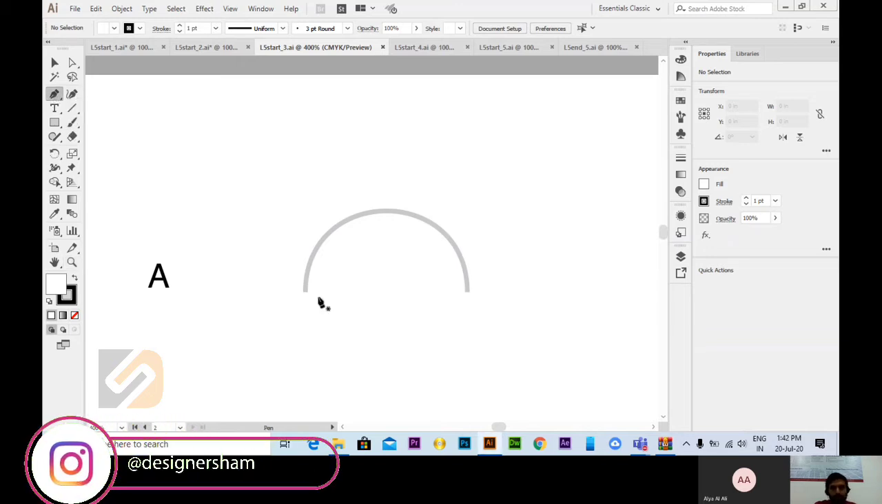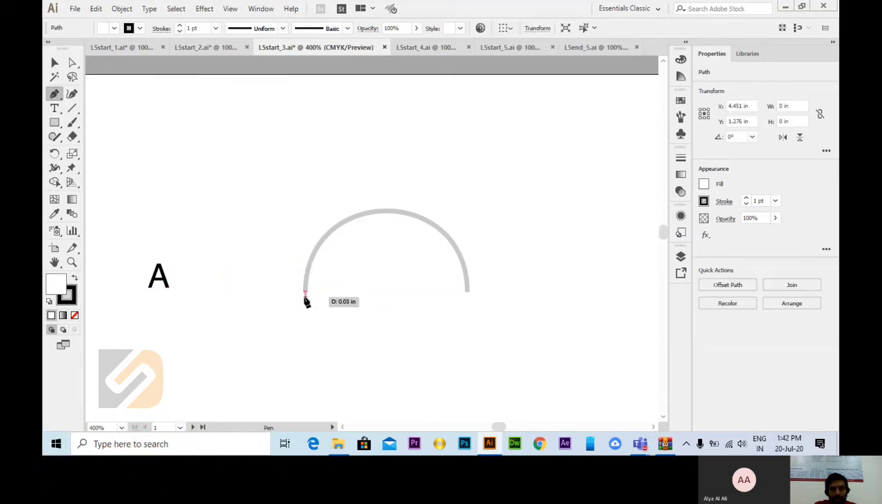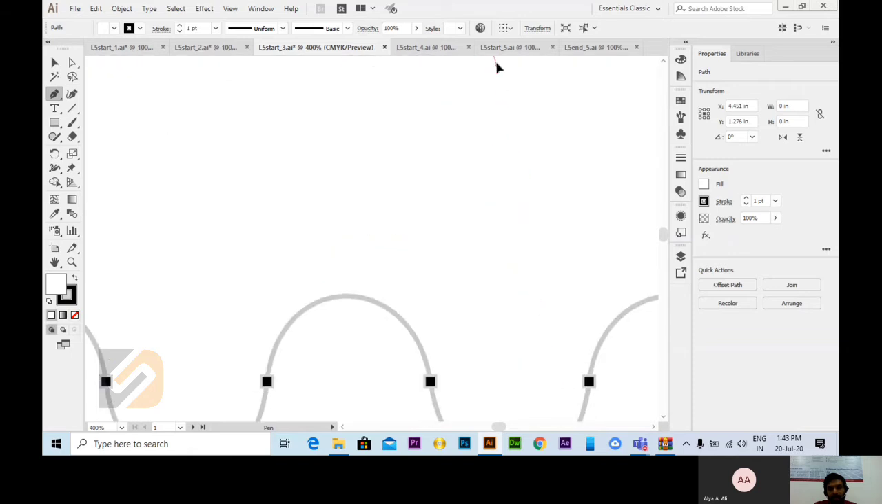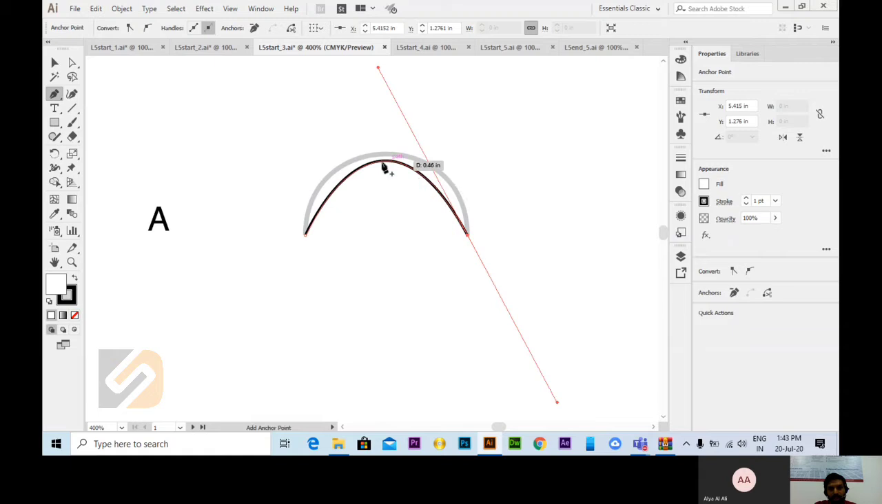So take the pen tool, and to create a curved shape, first you click on a point to start the line, and then click on the end point and drag. Once you drag, you can see it creates a curved line, but the curved line is not according to the background shape. It is not a perfect round. So in these cases you can do one thing.